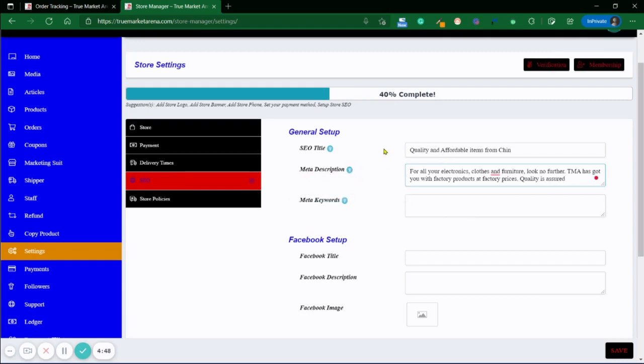Now, when you go and you type True Market Arena on Facebook, on Google, this name will appear, and then this description will appear beneath it. So this is what people will see on search engine. And then I can enter some keywords like furniture from China. So this kind of stuff.